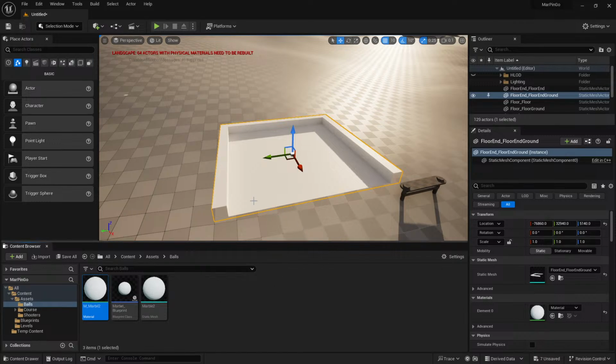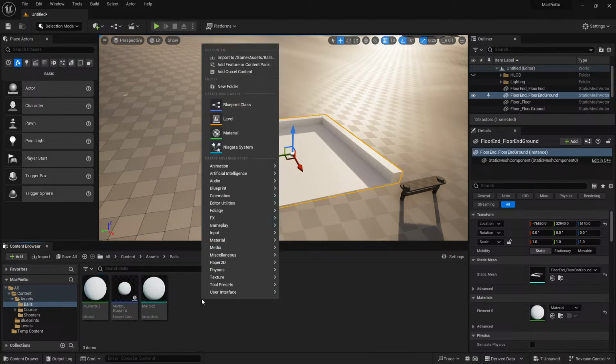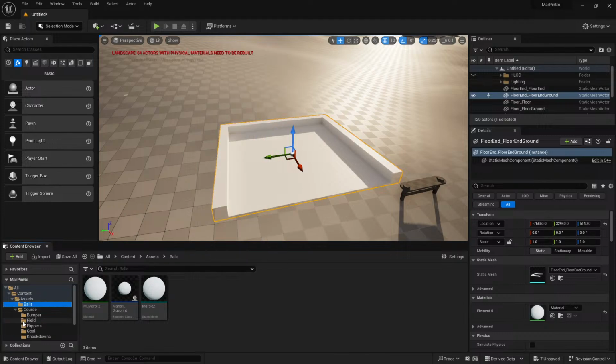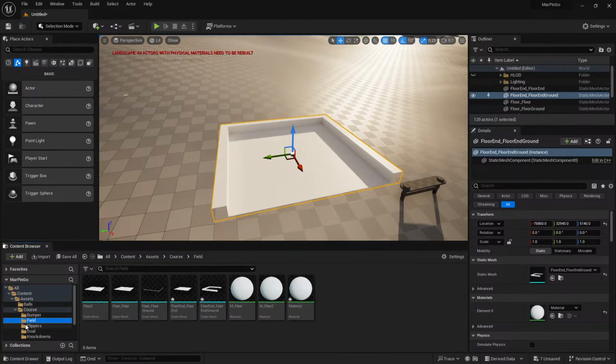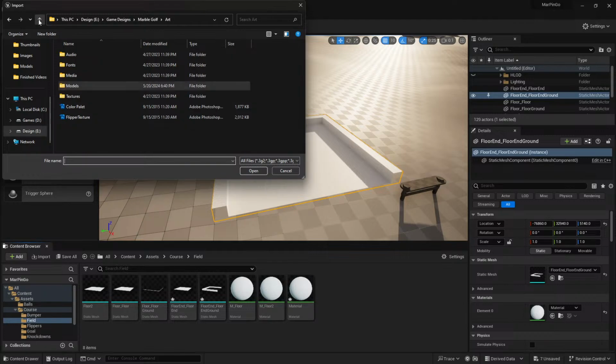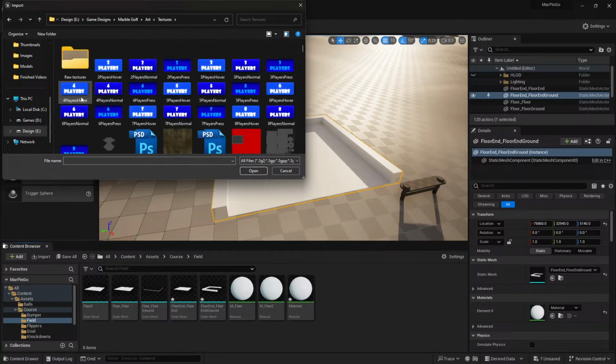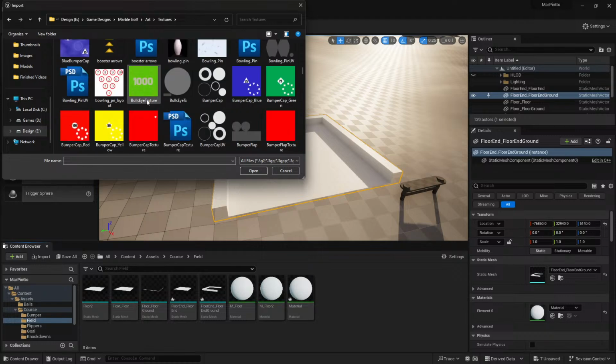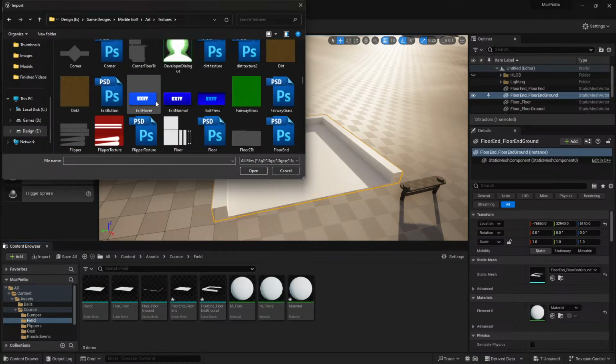Because then we can also take, for instance, this one. We have this flooring. We have this. So if we do right click here. Oh, we're in ball. I don't want ball. We want field. Okay, so we have this one here. Right click, import assets. What we're looking for, non-model, we're looking for a texture. And we got all of these textures here.